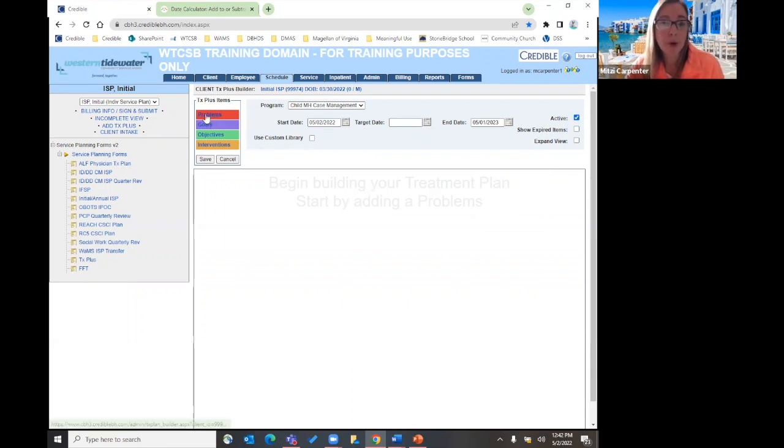So now I'm going to add my problem, goals, objectives, and intervention. First I have to start with problems. Just be sure when you're building your TX Plus that you have at least one problem. Every problem has at least one goal. Every goal has at least one objective. Every objective has at least one intervention. You can have multiple problems, goals, objectives, and interventions. Just know that you need at least one of each. The goals, objectives, and interventions are like a child for each parent that it links to above. And we'll show you how that looks.